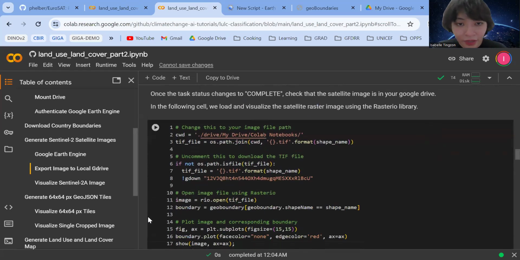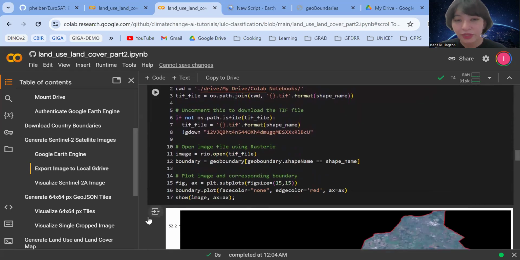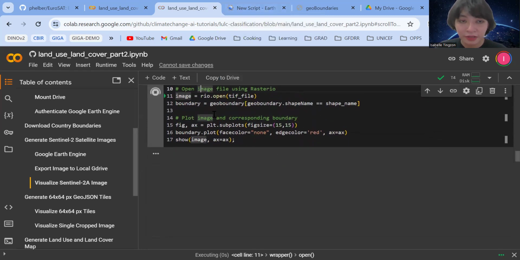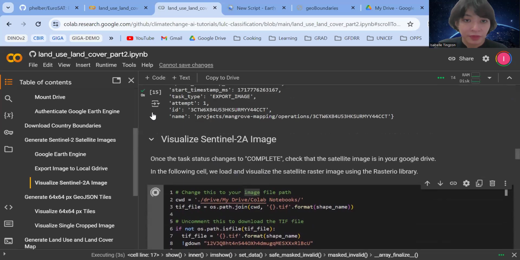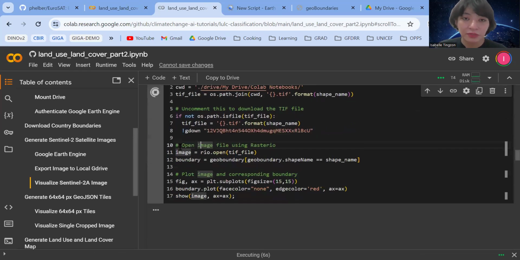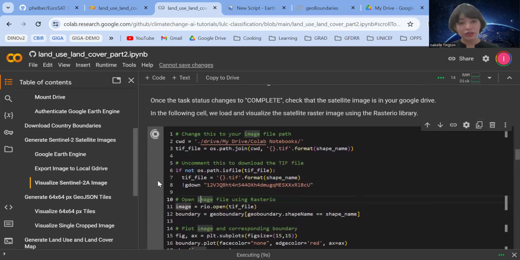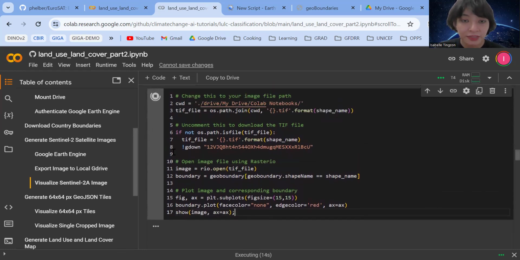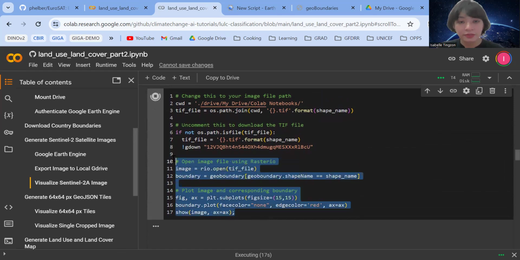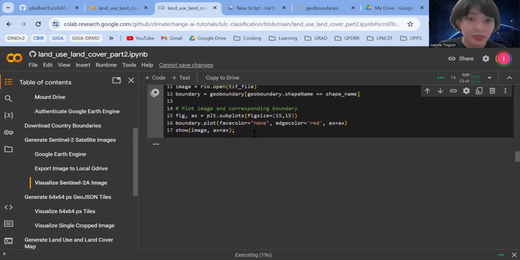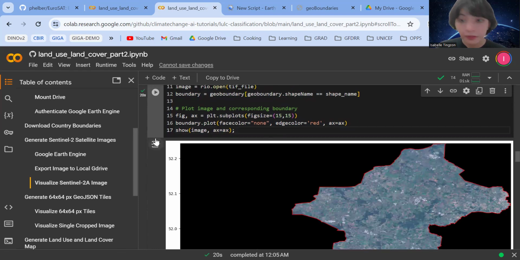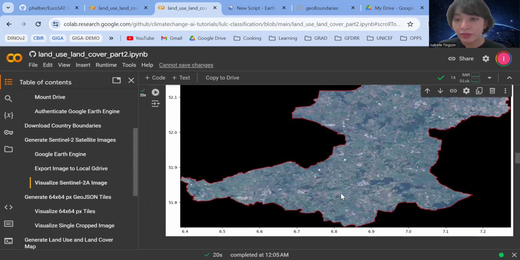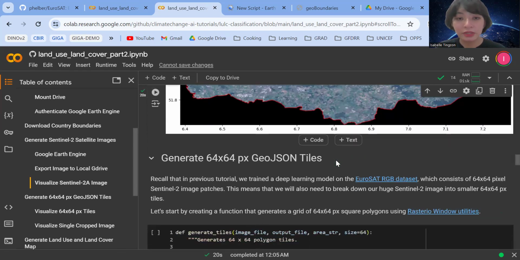So I'll go ahead and load a previously downloaded image of Borken. You see here. Once this has completed, it should download to your Google Drive, and you should be able to visualize the image as follows. Let's give it a minute. All right, there you go. You see here the outline of the geoboundary along with the downloaded image.